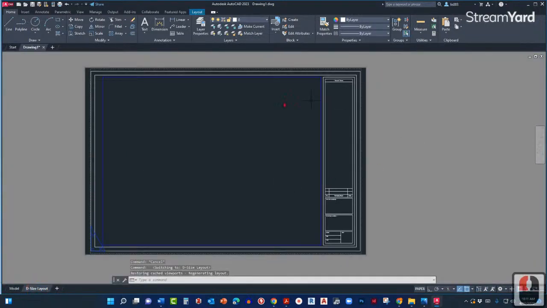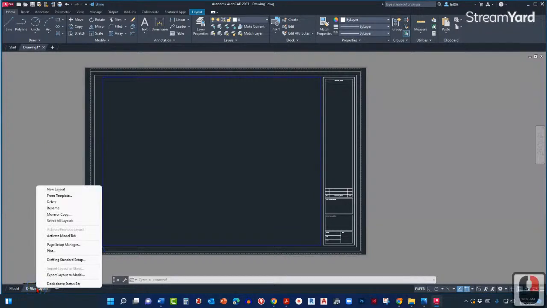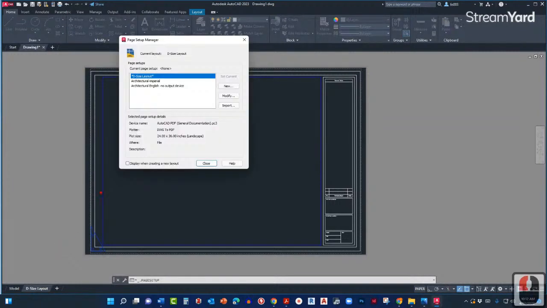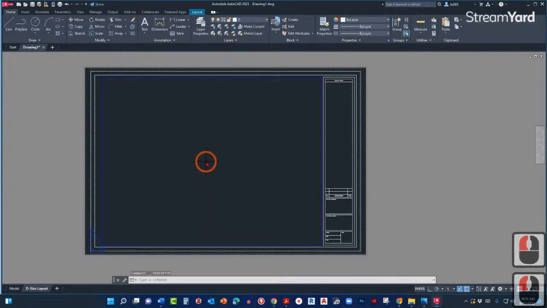Paper space is also called layout. Here we're going to create many different types of papers, for example, 11 by 17 and so on. For instance, if I right click on this layout tab, I can click page setup manager. Once I do that, I can see the information of this paper, and this is a 24 by 36 inches landscape paper. So that's a quick introduction between model and paper space.